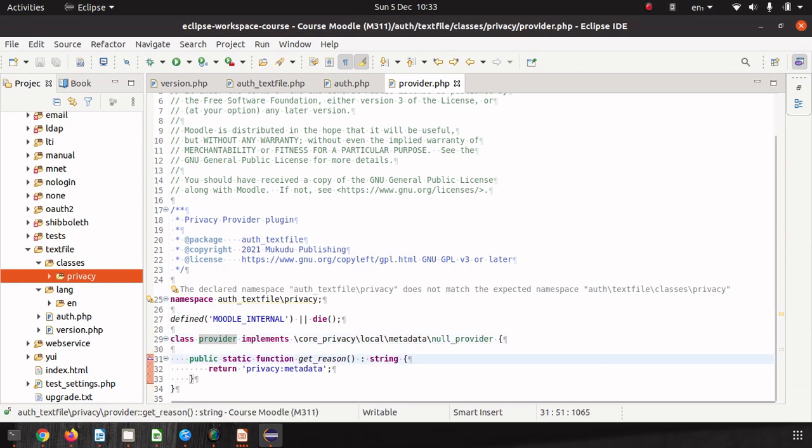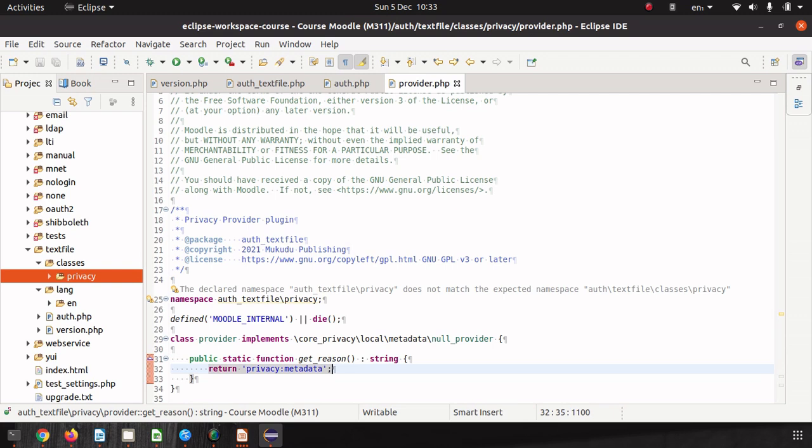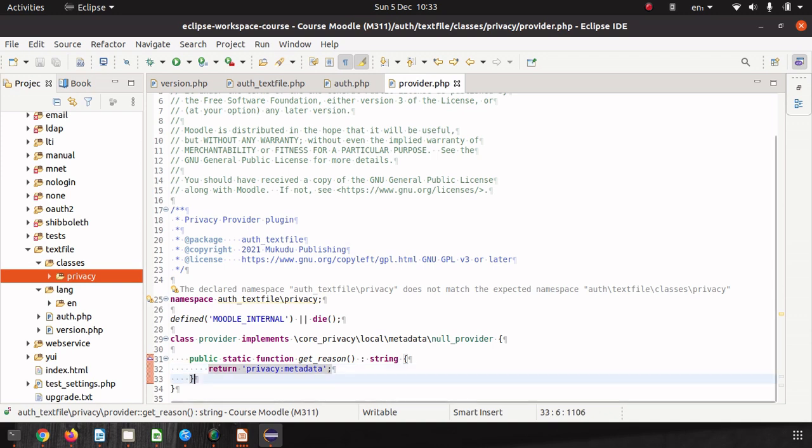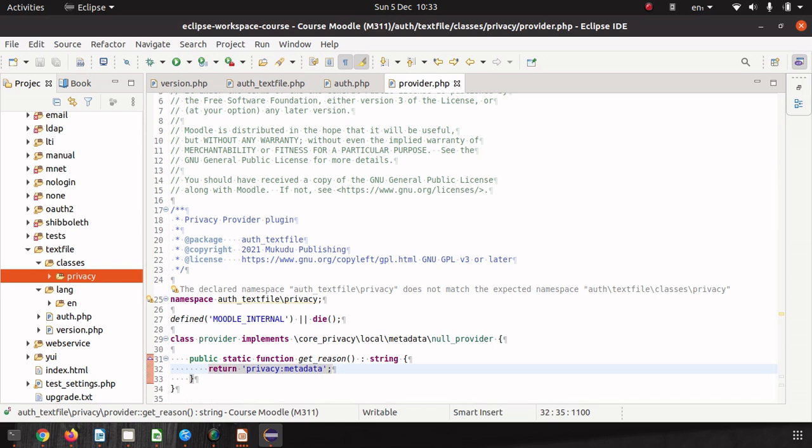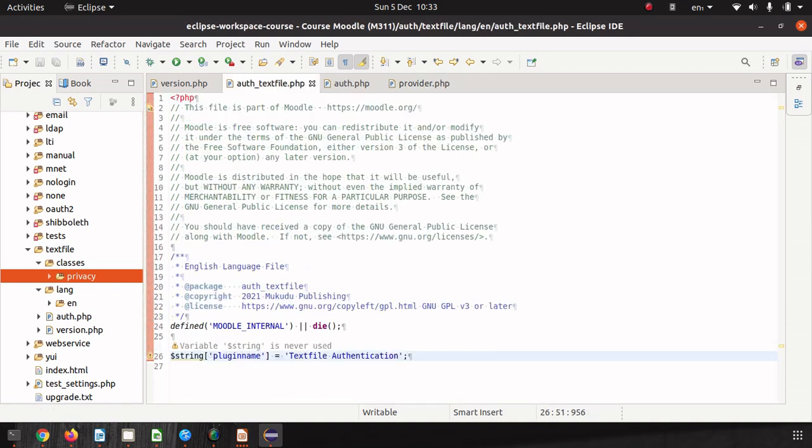And then the only thing we need to define in this file is the function called getReason, and we return what looks like some kind of code, but it isn't. It's actually a language string. So we also need to define a language string for our privacy metadata. To be more accurate, you're returning the name of the string rather than the actual string itself. So let's switch back to our language file.